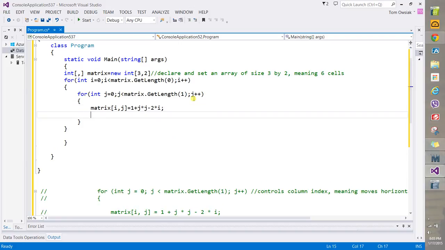And to display, of course, you do the same thing, except you type Console.WriteLine, and then, okay, so the value at indices is the plural, like this, okay?